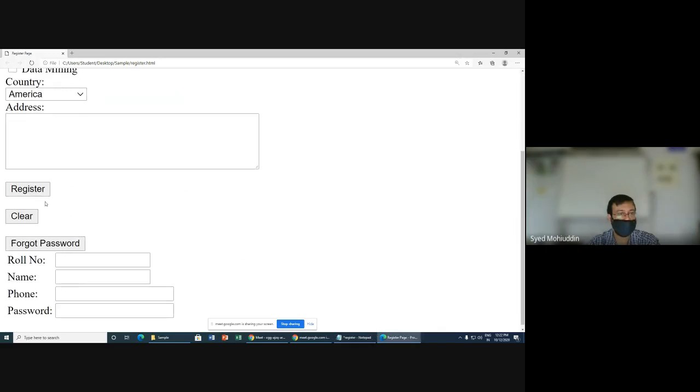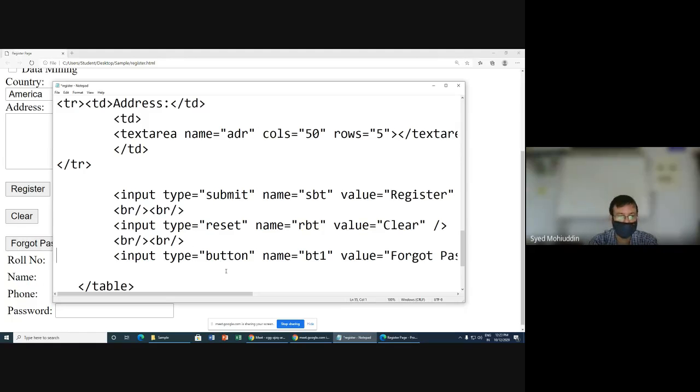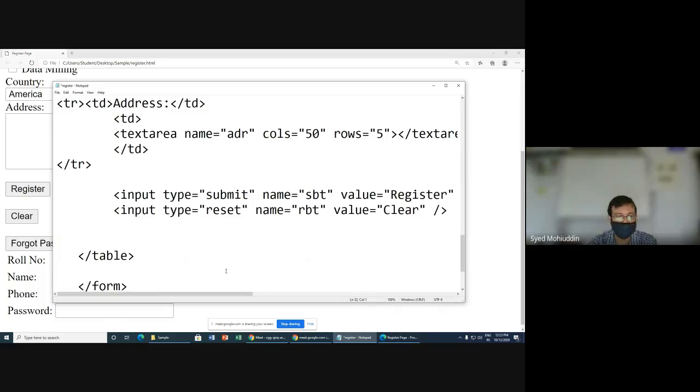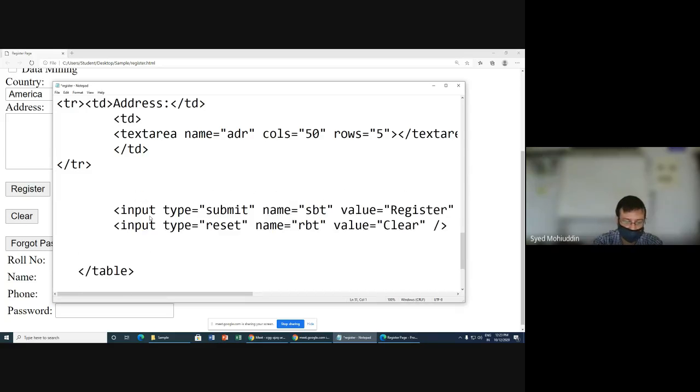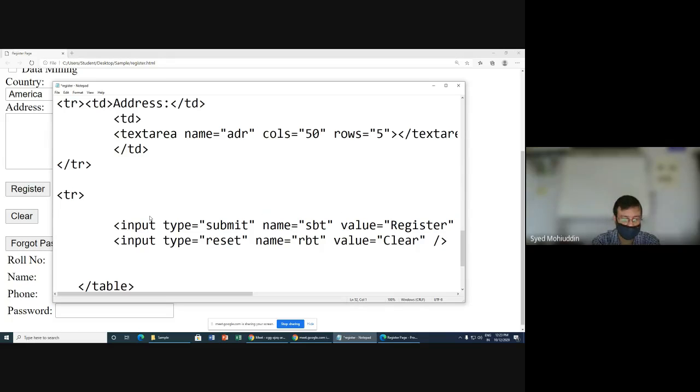Now, after that, what we have is these three buttons. Let us remove the forgot password button for the time being. We'll look at how it has to be done in JavaScript. I'll remove the BR tags also. Now what we will do is have these two things side by side. So I'll open a TR tag, and then we will have a TD tag, and let's have some space. I'll close this TD tag. In the second column, I will have these two.